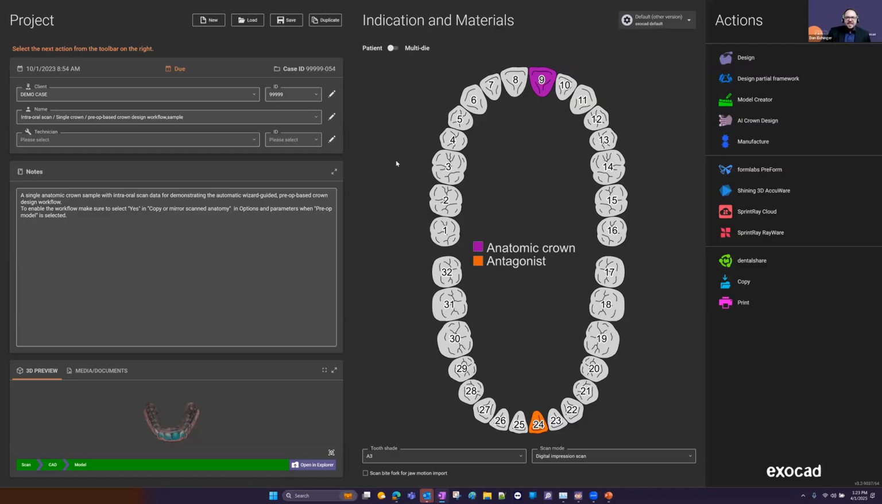So, getting started in the live demo. For those of you who haven't used Exocad before, this is our Dental DB. The Dental DB is going to house all of your client or clinician, so your customer, your patient information, and it's how you create all your cases and launch all the different tools and workflows we have to offer.